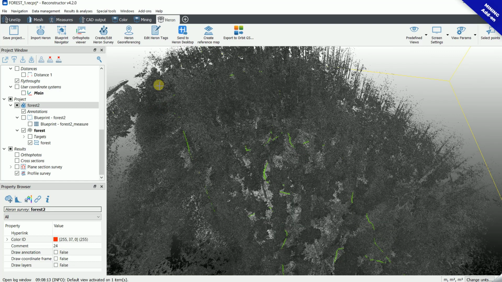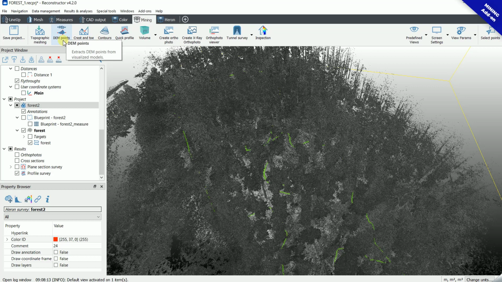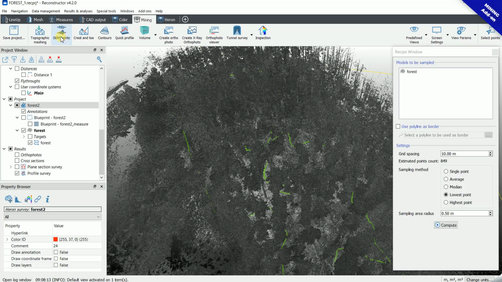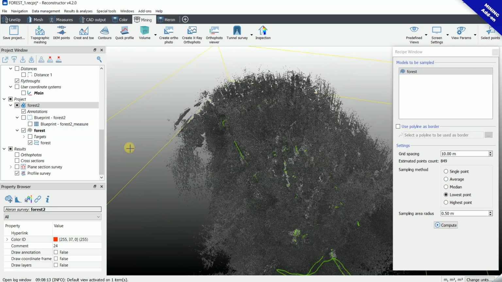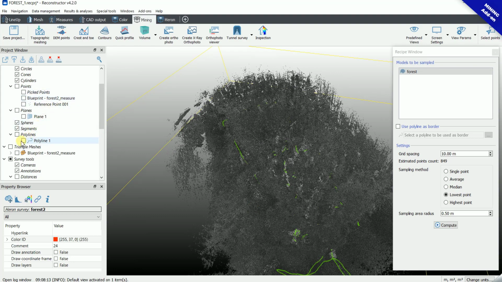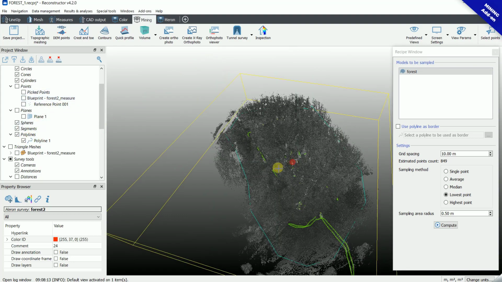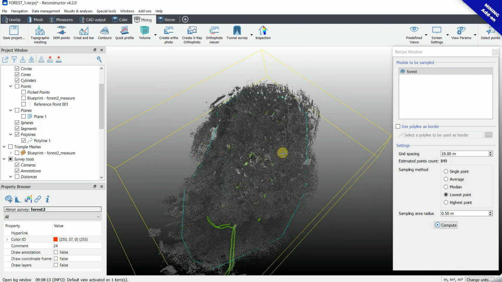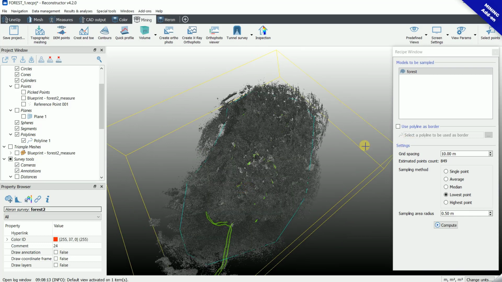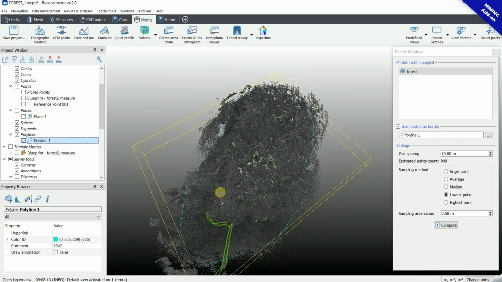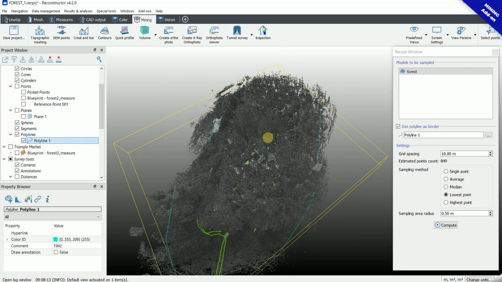To do that, I can use the new tool that we added in the mining toolbar that is called Dem Point. If I press Dem Point, a recipe window is opened where I can introduce the point cloud that I want to sample. It's good to define the region where I want to define my DTM. So I've got this blue polyline that I predefined and that I want to drag and drop here and use as contour for my point selection.